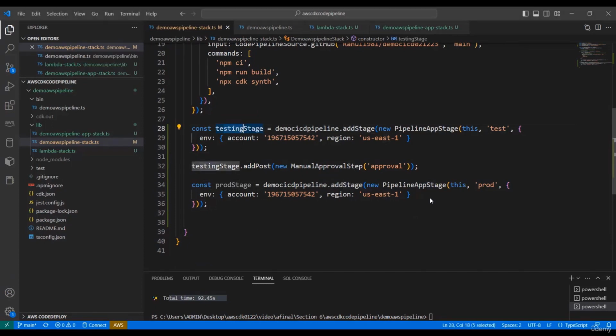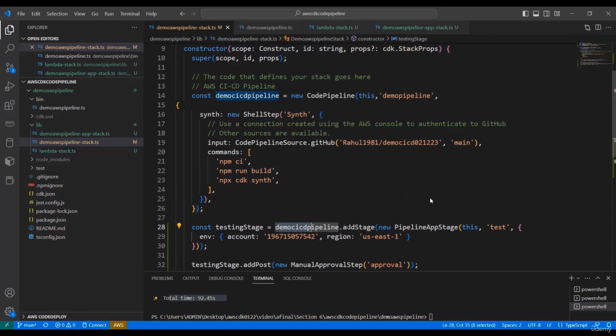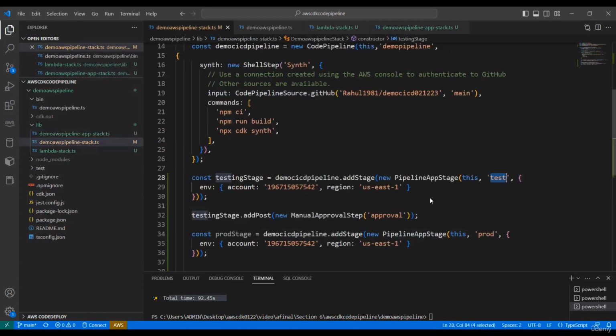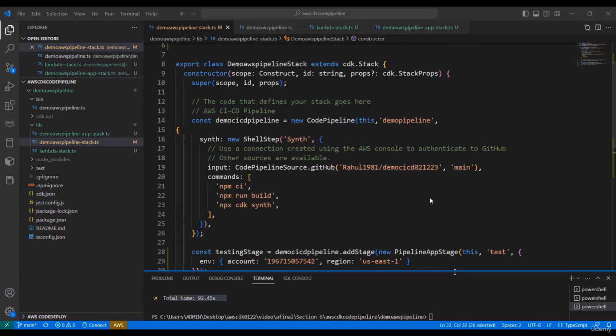So we have the testing stage, and then you have the demo CI/CD, which is our variable here, and add stage, new pipeline app stage. So this comes from here, pipeline app stage. And then you pass a stage variable. So you have test here, prod, and you have the manual step here. Okay, that should be pretty much it.